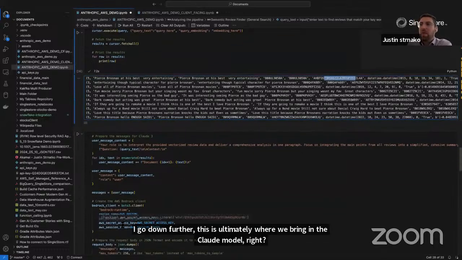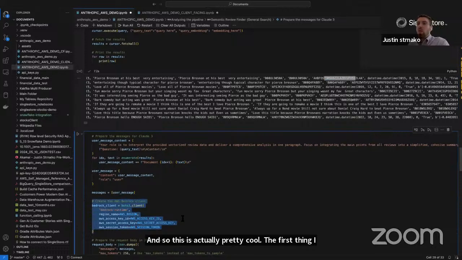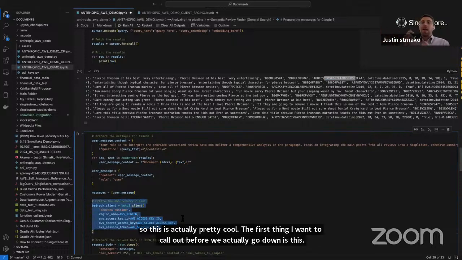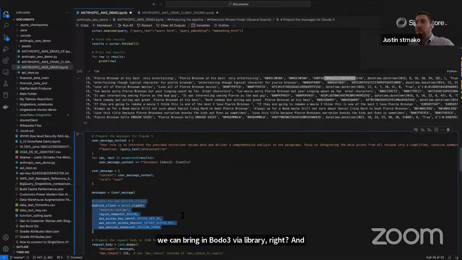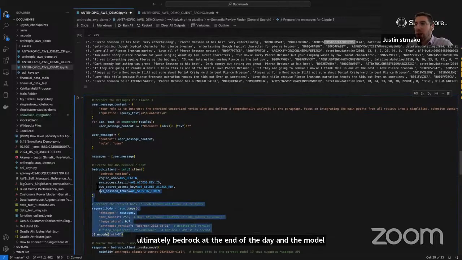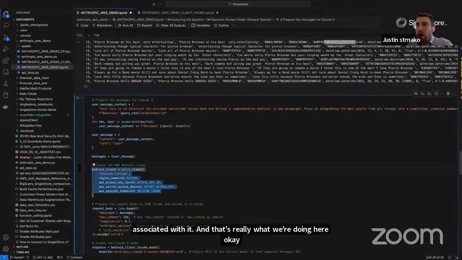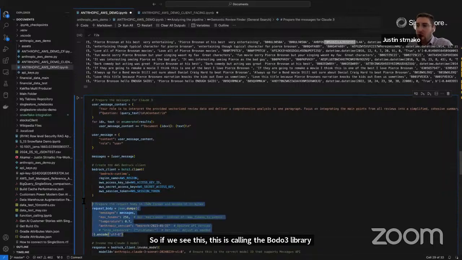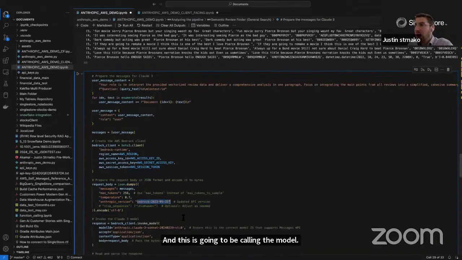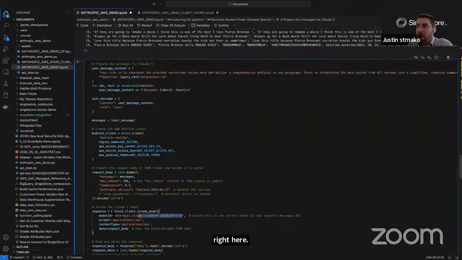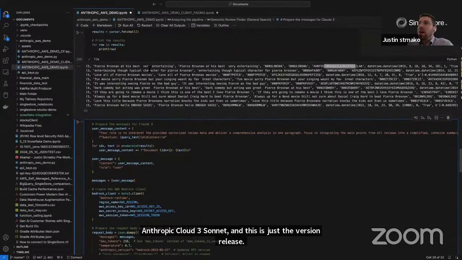The first thing I want to call out before we actually go down is this. We can bring in Boto3 via library, and we pass through our authentication, our credentials. But the big thing here is we still have to call ultimately Bedrock at the end of the day and the model associated with it. And that's really what we're doing here. So we see this is calling the Boto3 library, and this is going to be calling the model. And we see that right here. So we see this for Bedrock right here. And also ultimately, here's the model that we're using, Anthropic Claude 3 Sonnet, and this is just the version release. So at the end of the day, this gets us a little bit of information.